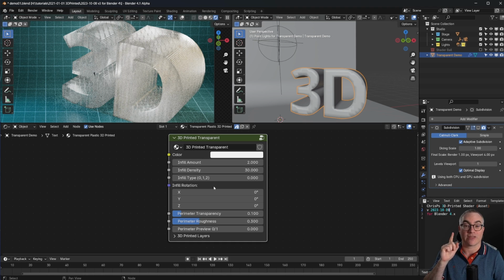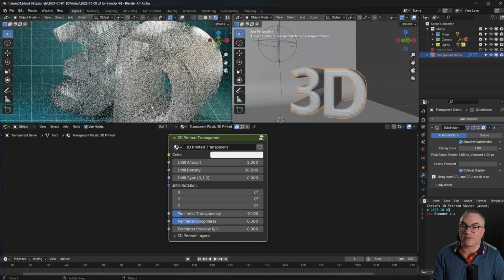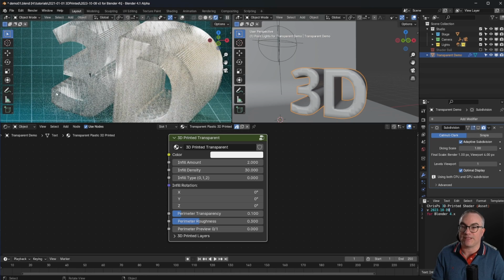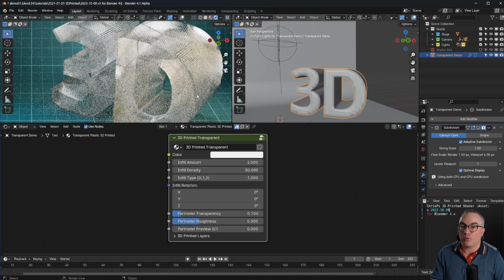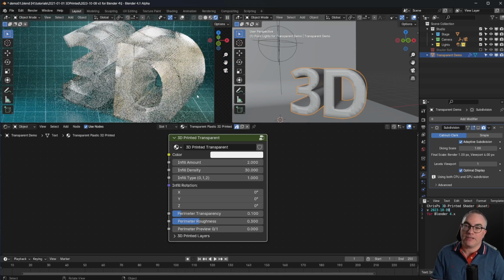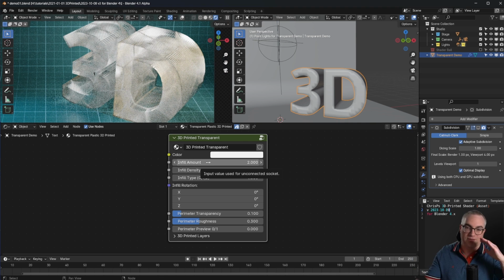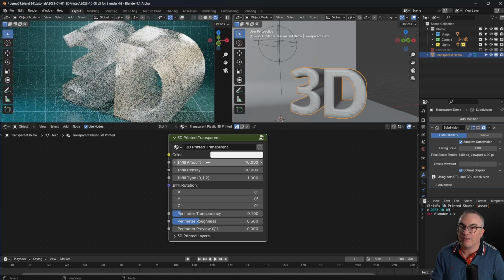Now in this new version 3 of the 3D printed shader, I also created some different infill types. Infill type 0 is this grid pattern that you can see inside here. 1 would be this kind of pattern, which is, we have to change the amount because it's a different scale inside. So maybe we set this to 10.